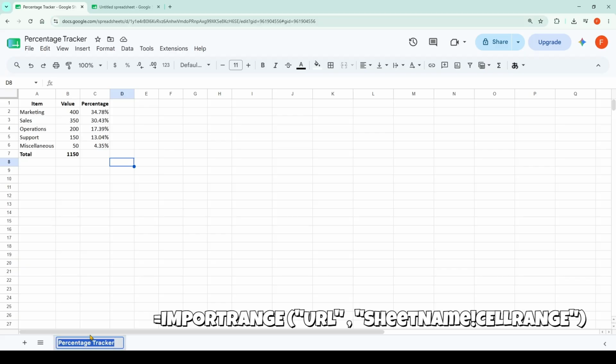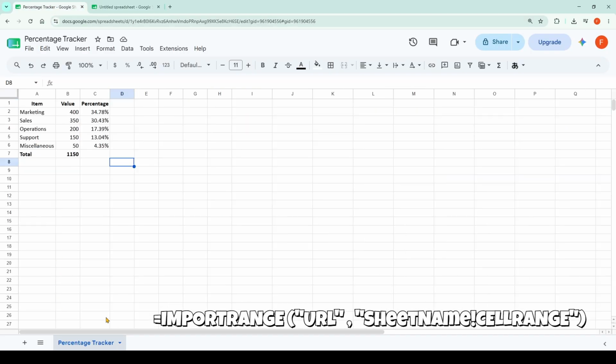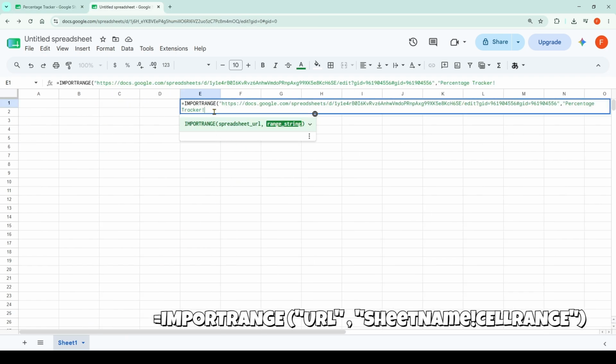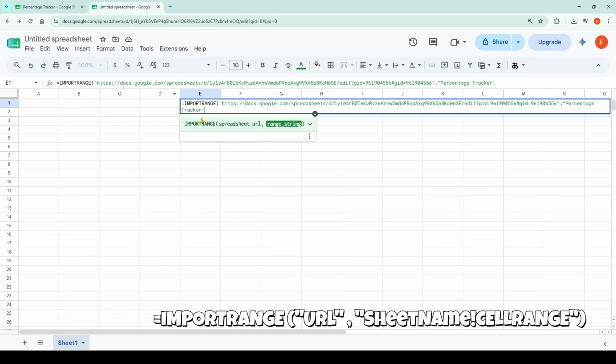Type the exact name of the source sheet tab, followed by an exclamation mark and the cell range. If you're unsure of the range, go back to the source spreadsheet, select the cells you want to import, and look at the name box to identify the range reference. Return to your formula and enter the sheet name and range inside the quotation marks.